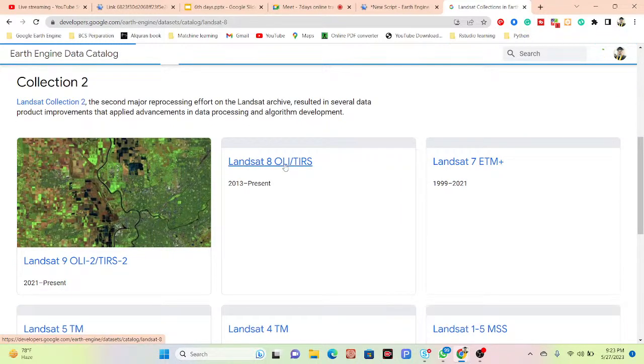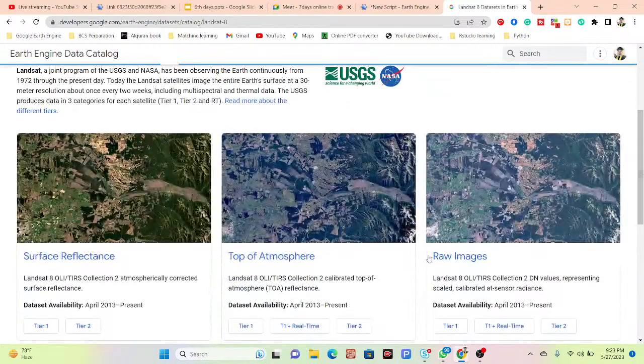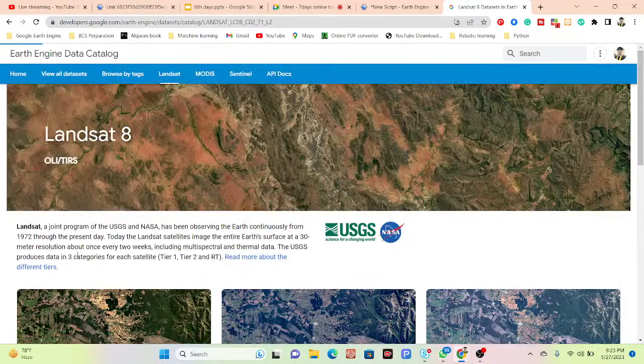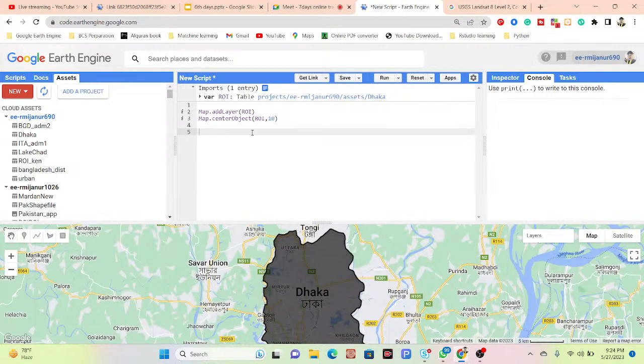And mainly when you want to make the land use land cover classification map, we use surface reflectance. So I simply select the surface reflectance. This satellite image I want to use to create this land use land cover classification map. First of all, simply copy this Earth Engine snippet for the Landsat 8 surface reflectance, and then paste it in my code editor and give a variable name. Suppose this variable name is LA. So now my image collection is stored here.